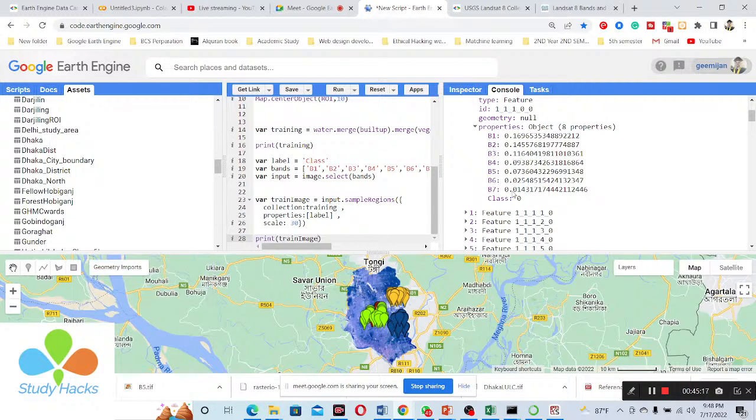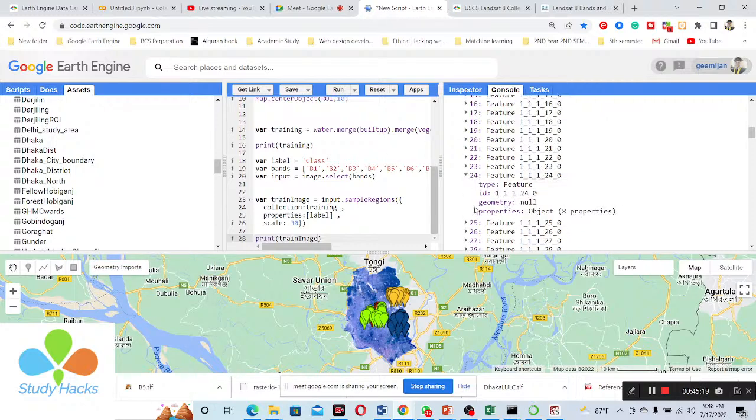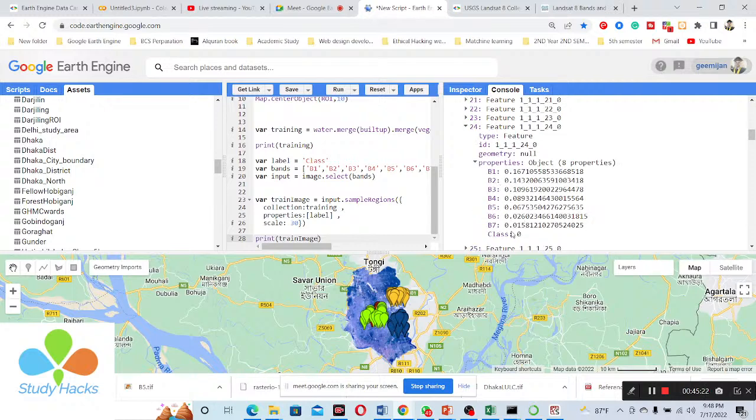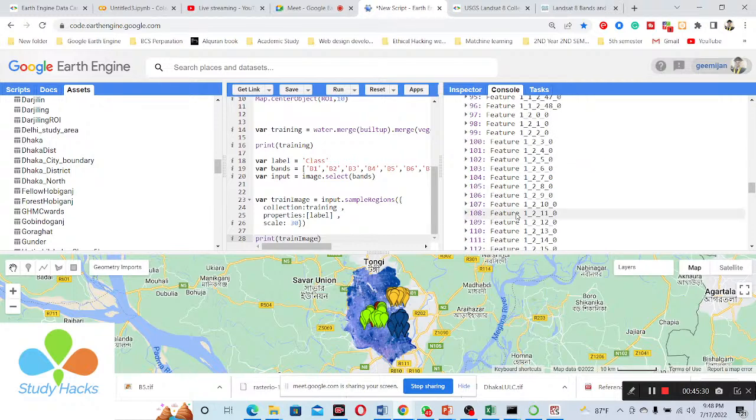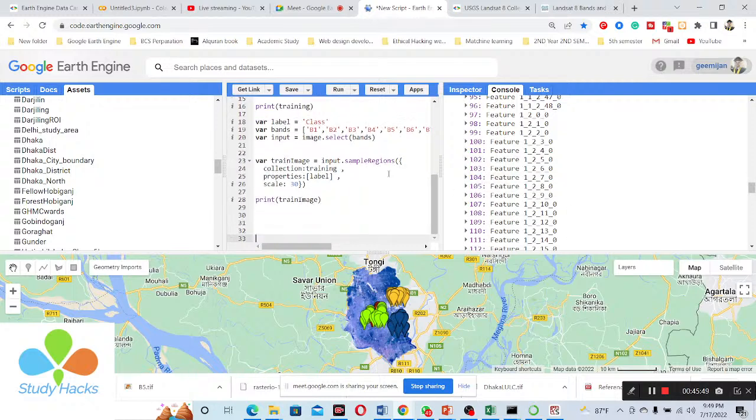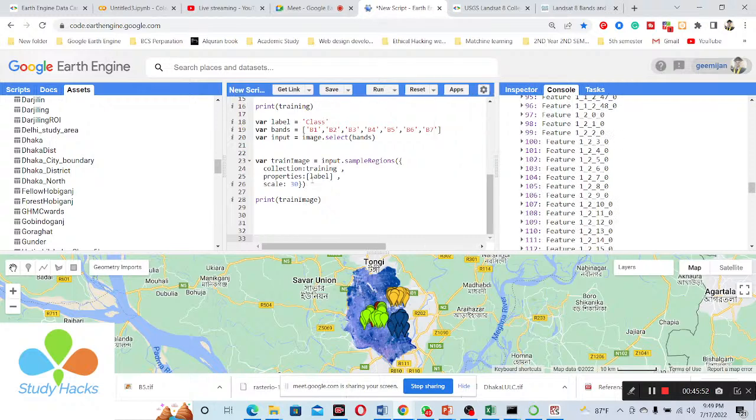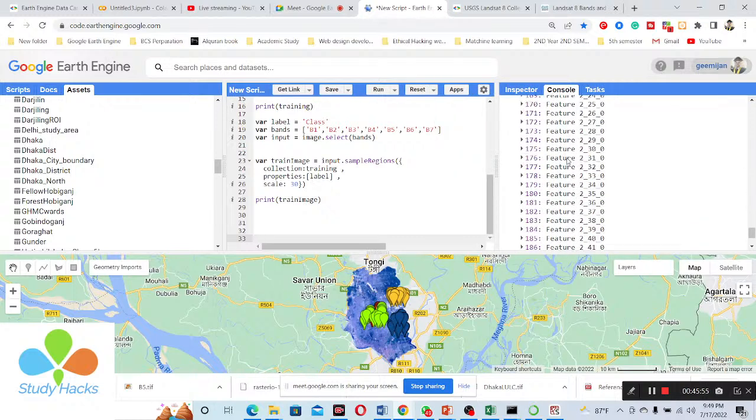Okay, so I want to get all of these training points. If I check for 24, you can see I also get the training point for class 0. This training point 24 is for water, because this is class 0. So for every individual training point I want to get all of the band values, all of the spectral signature. This time I want to use machine learning or a classifier. Then I can easily make this classified image using this data set. So this is my data set I created, with all of that spectral signature generated.